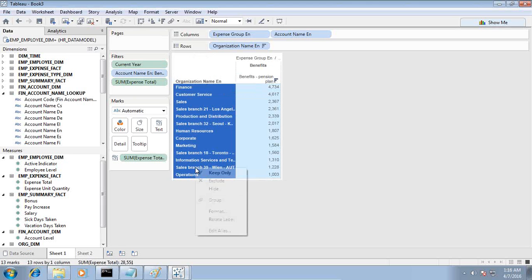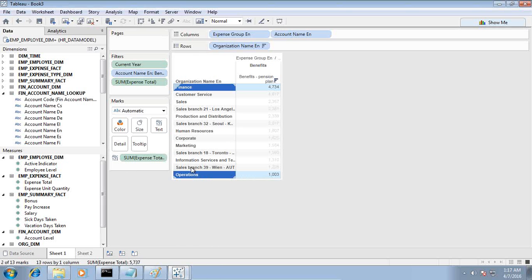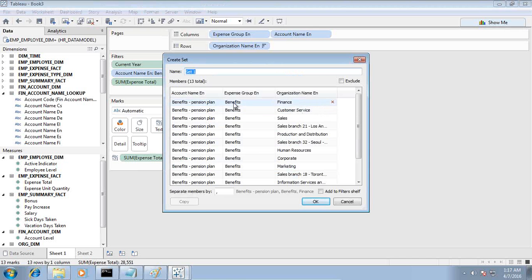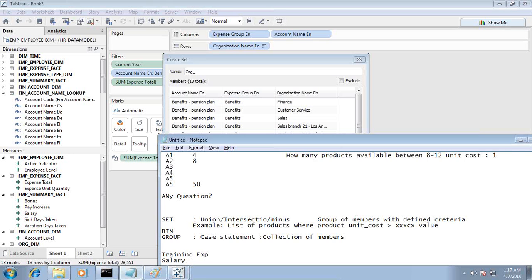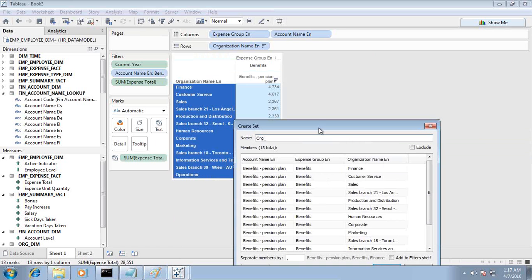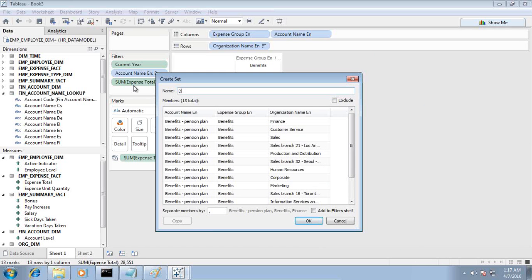I select the whole set, right click, move the mouse cursor and choose create a set, and name this set as the departments which meet the first criteria, where pension plan is greater than 100,000. Department with pension plan expenses above 1,000.